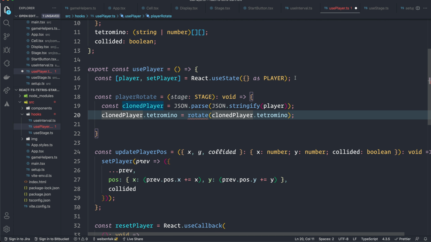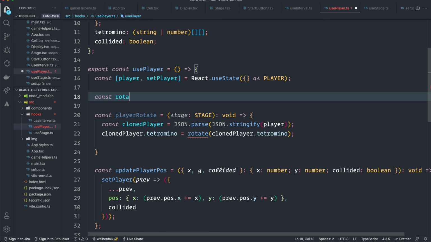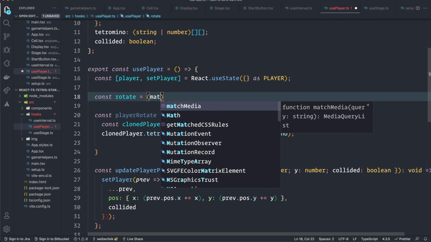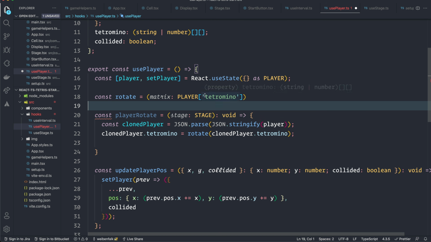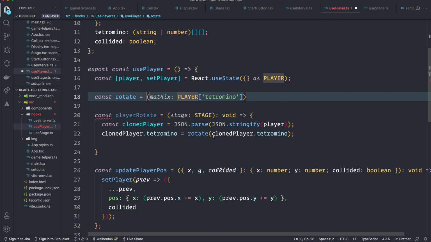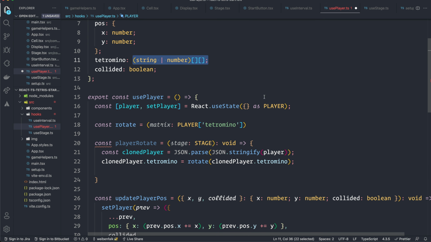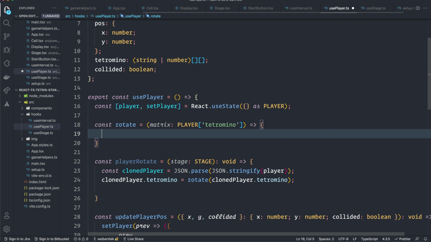And we haven't created this one, so I'm going to create another function here, const rotate. And this is just to split it up a little bit so it looks a little bit cleaner. So I'm going to call it the matrix. And it's going to be of the type player and tetramino. So I grab only this property on the type player here, and this will give us this type here.